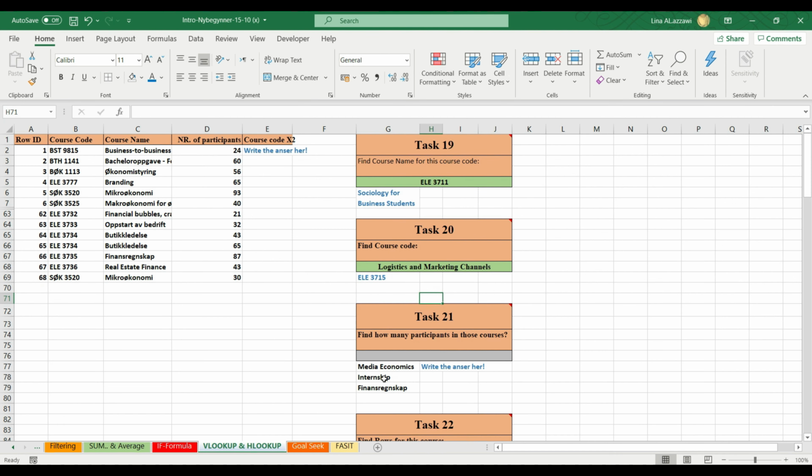So move on to another task, find how many participants in those courses, in media economics, internship, and Finanzregnskap. So here I will use the VLOOKUP formula.